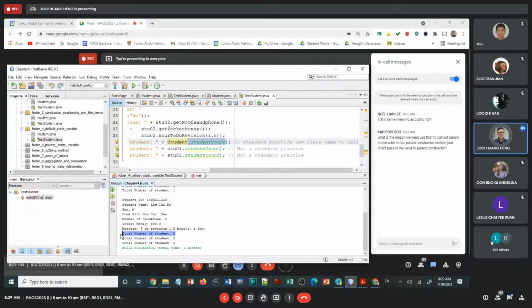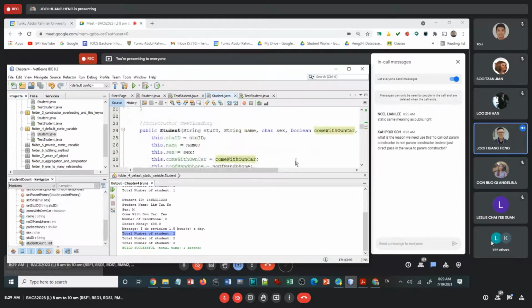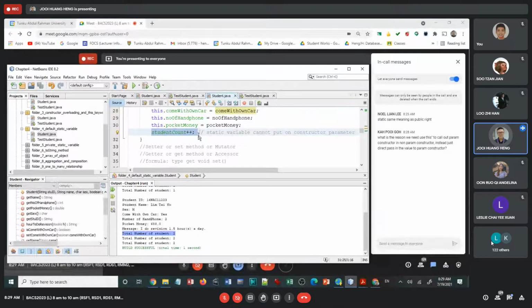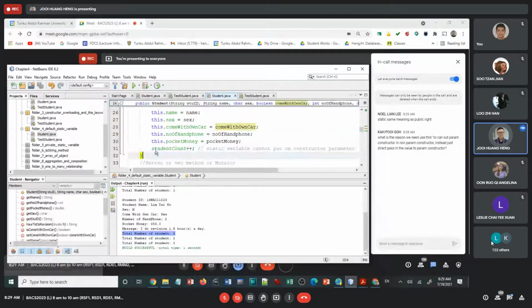Why do we need to use this to call our parameter constructor, instead of just directly passing the value to the constructor? The reason is that every time you add one student, the student count goes up by one. So you don't need to worry about how many students you currently have. Even if you drop a student, in the end it gives you the accurate number of students remaining.